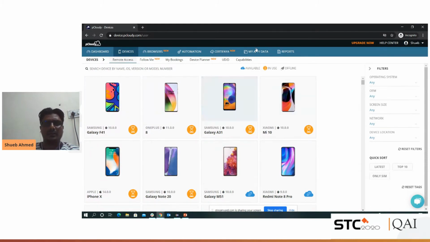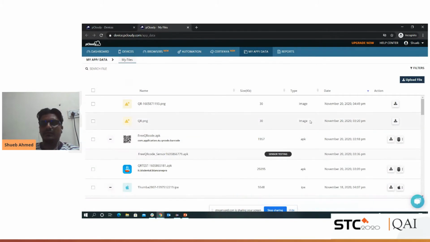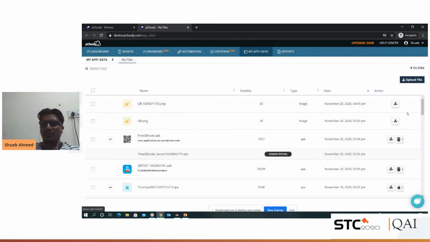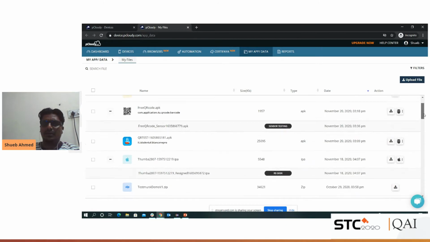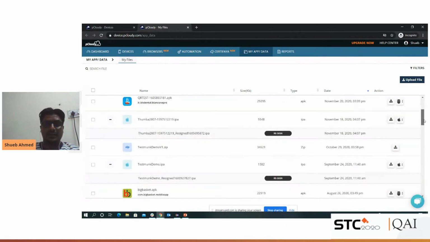Before I acquire the device, let me also talk about another important tab, which is My App Data. My App Data is basically a cloud location or a cloud drive given to every individual user, where the user can quickly upload the APK files and the IPA files from their local repository before you install it on any device. It's pretty straightforward for Android. You can just upload it and install it on any Android device.